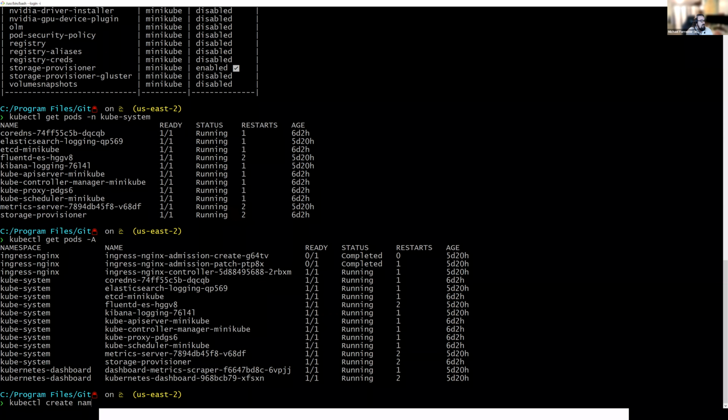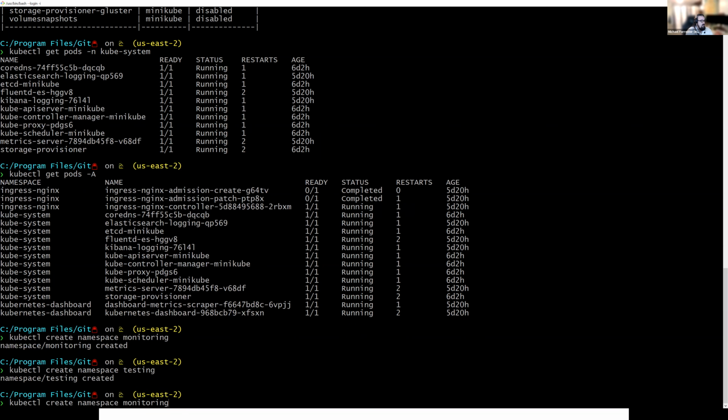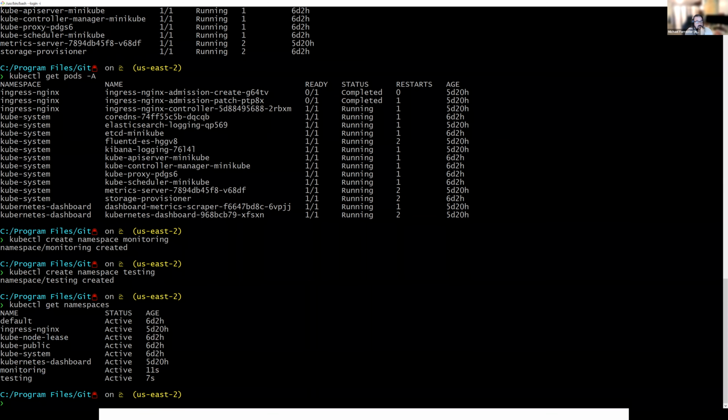Now, kubectl can create namespaces. Let's say we wanted to make one for monitoring, right? We wanted to do another one for testing, right? If we then go back and we get the namespaces, you'll notice that now there's a monitoring and a testing namespace listed there.